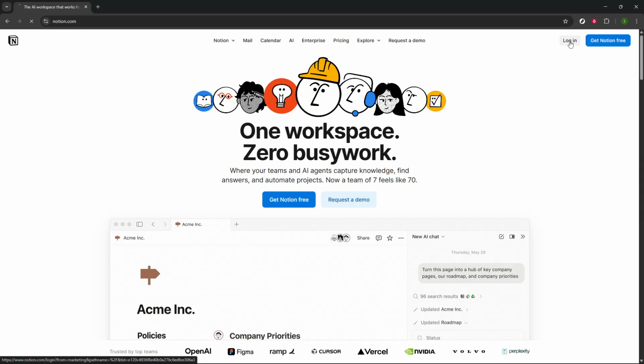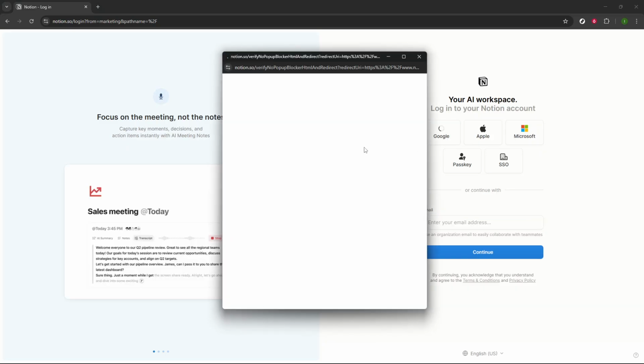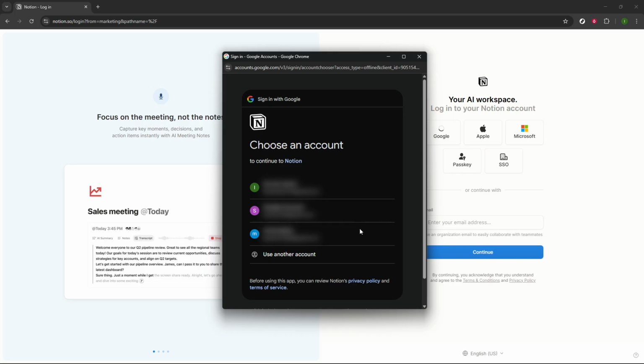You can do this by opening your browser and typing Notion in the search bar, or simply clicking on the link in the description below. Once you're there, you'll see an option to log in at the top right corner of the screen, depending on your current layout. Go ahead and click on Log In.